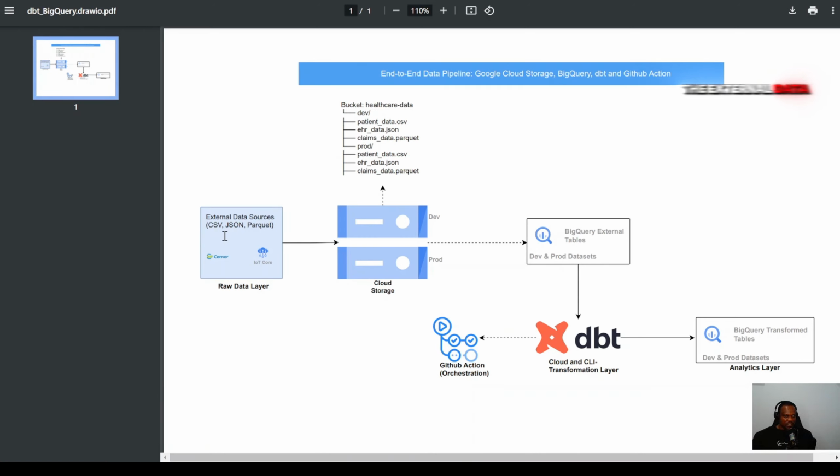Here we have the external data sources. In this case, we are assuming that the data is coming from maybe either, because it's healthcare data, so we're assuming that it's coming from either Cerner or maybe an IoT core. So which will be in different file formats. We'll have the CSV, we'll have the JSON, and we'll have the Parquet. So this will be uploaded to the cloud storage.